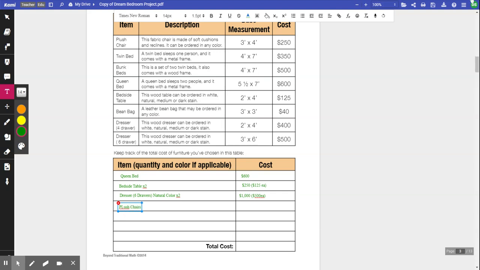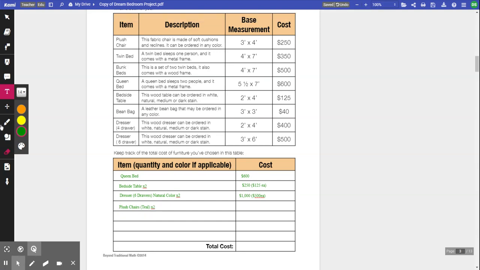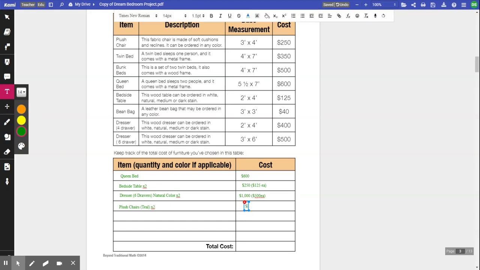Plush chairs. They can be ordered in any color. So I'm going to have mine be, we'll say teal. And I'm going to get ×2. And each plush chair is $250. So I'm going to multiply that by 2 because I want 2 of them. So that's going to give me $500, right?